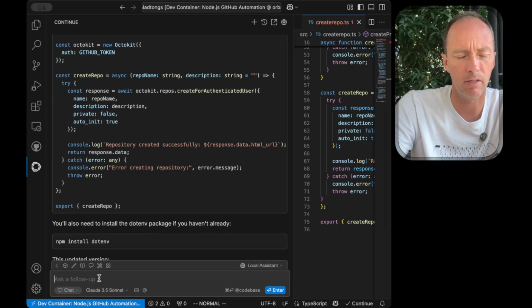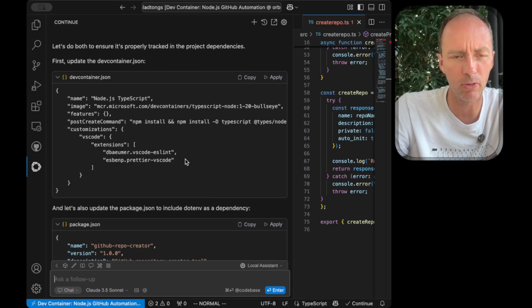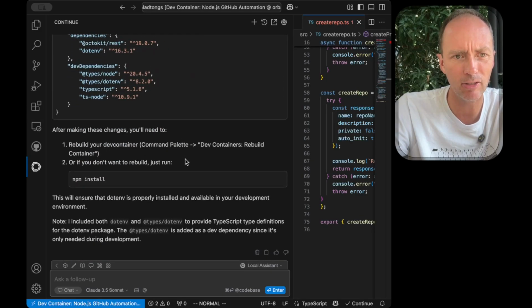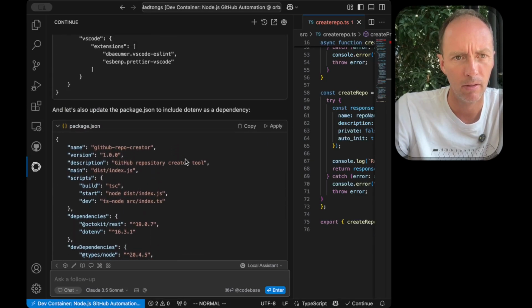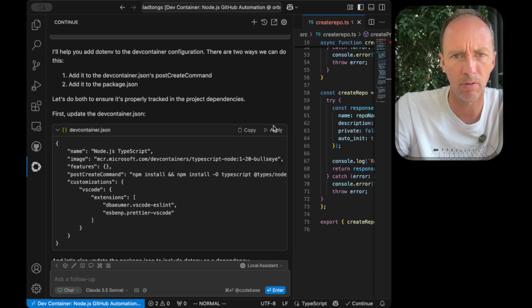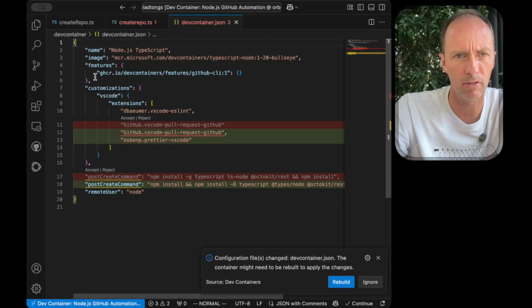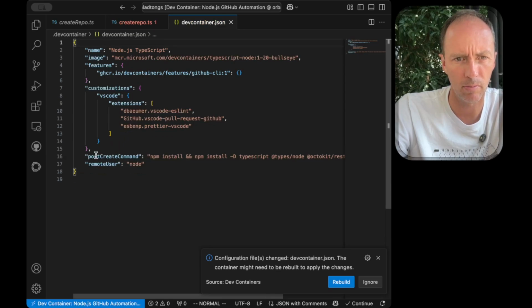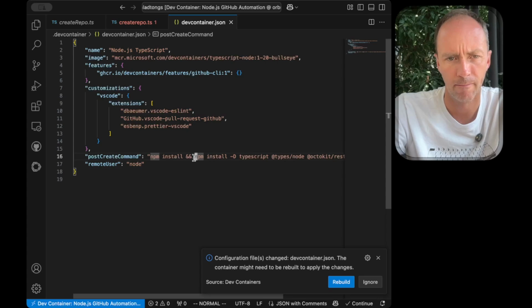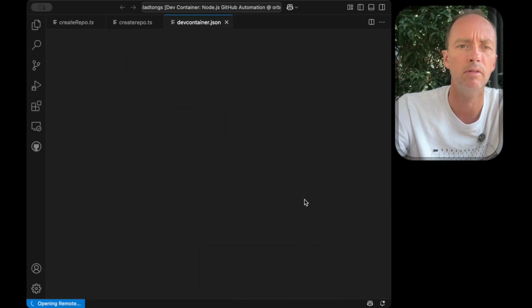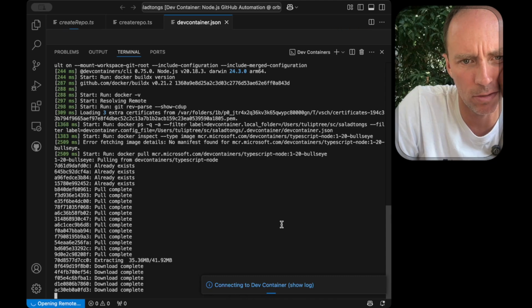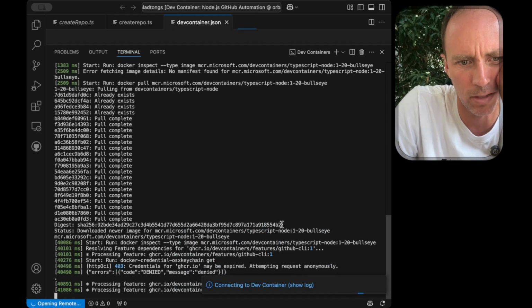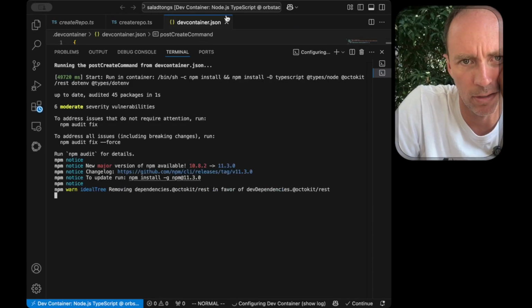Interesting. It keeps doing things slightly differently each time. All right, I'm going to apply this. Okay, let's accept this one. Accept this one. Accept this one. Okay. It's going to say you need to rebuild. All right, let's rebuild. What did it do? Oh, change it to TypeScript-node? Oh my gosh. All right, looks like it's fine now.